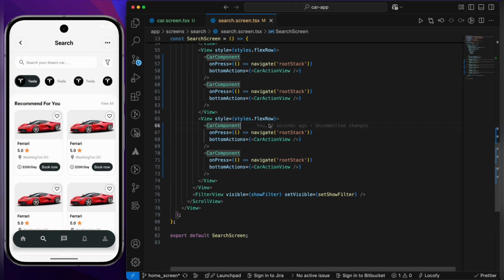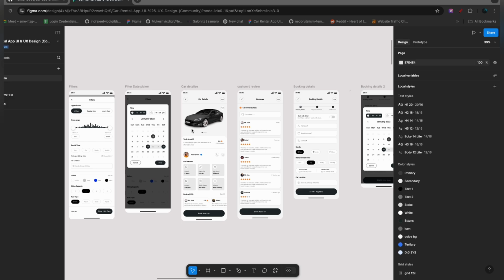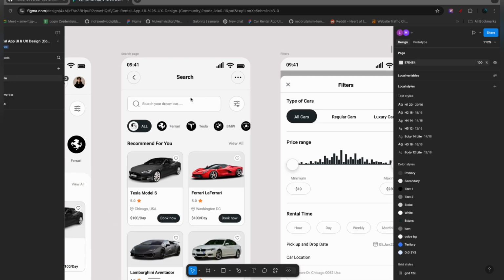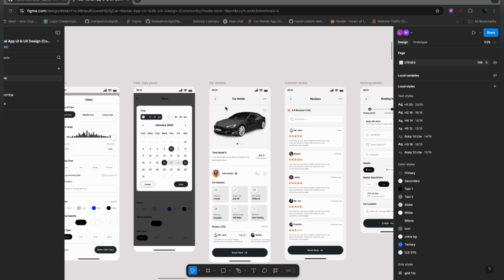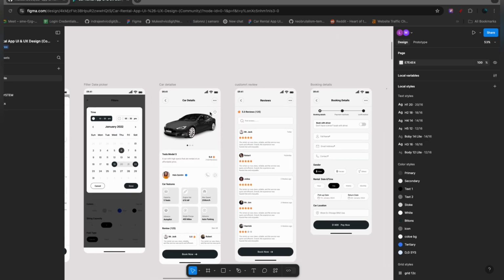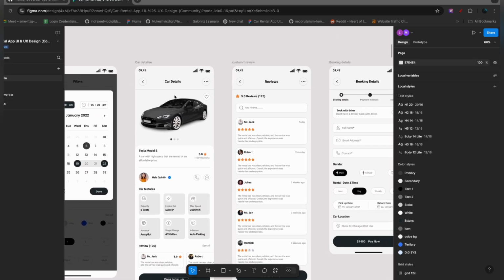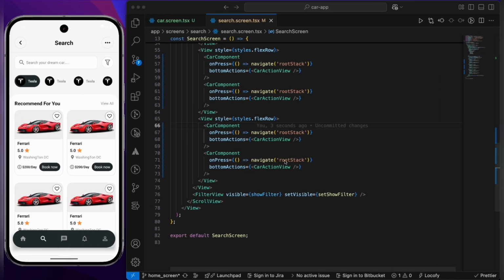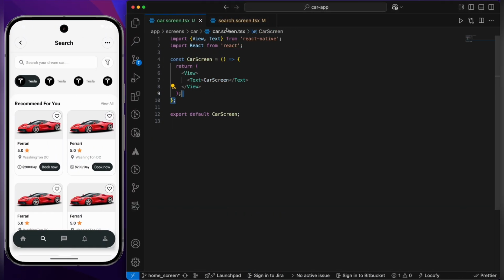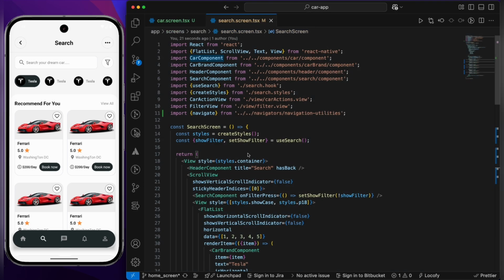Yeah, so as you can see, what is the similarity between this screen and this screen? There is a lot of similarity, like the header component is also the same, but there is not a search component. So we can add that, right? Let's do one thing. Let's come to the car screen. Let's open up the search screen.